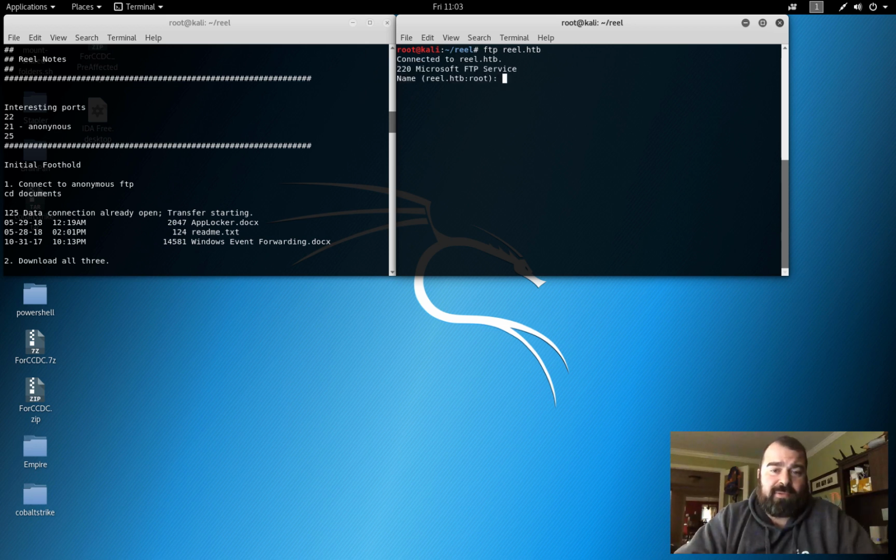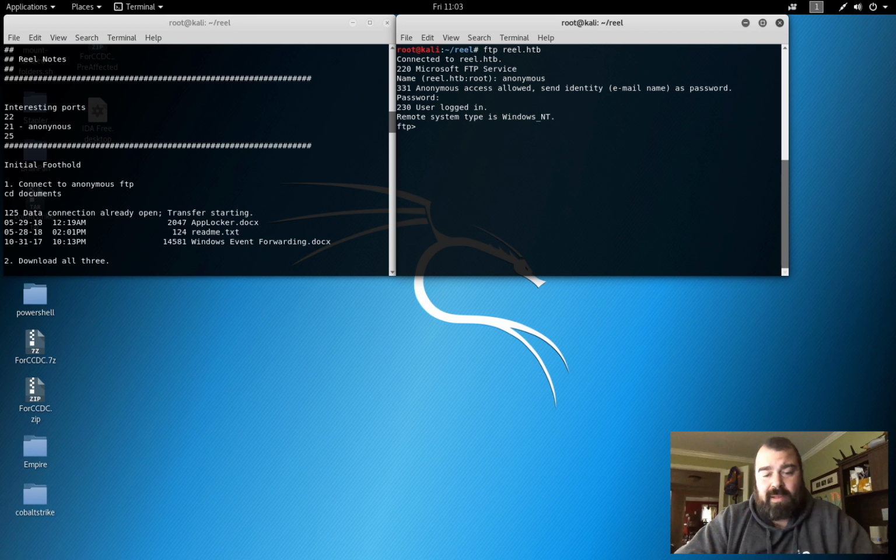So we're going to FTP over to Real, and we're going to type in anonymous. We'll type in any password you feel like because it's anonymous access. It really doesn't need it. And we're logged in. So here we're going to do ls. We're going to see that we have a documents directory. So let's cd into documents.